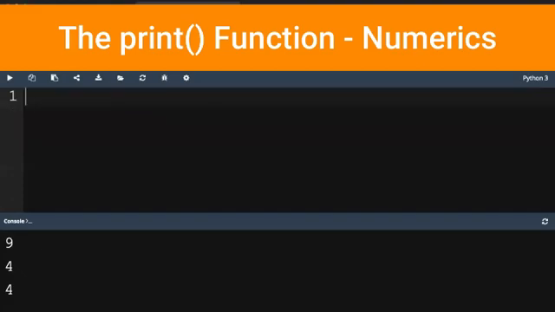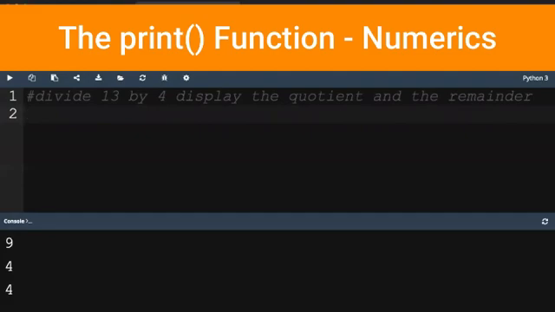Let's try another one. Let's say I divide 13 by 4 and display the quotient and the remainder. All right, so we are going to create a program that will display the quotient and the remainder if we divide 13 by 4. Let's try. Let's say I want to divide 13 by 4. So I can say print. This time I will be using quotient.